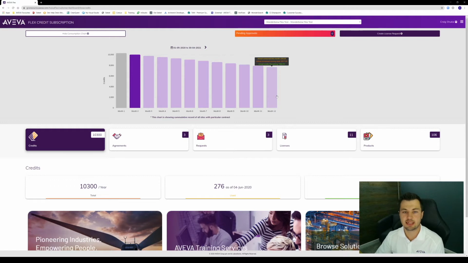So that's a clear indication that maybe I'm not consuming the licenses that I intended to, or maybe I've got some additional room where I could try some additional products or services from Aviva to make use of these credits.